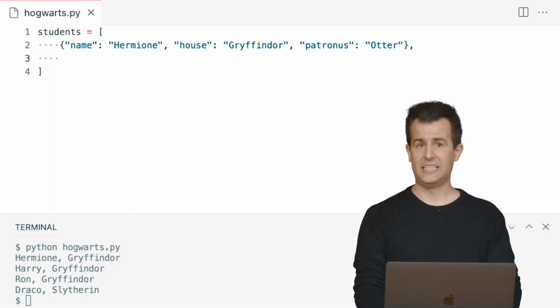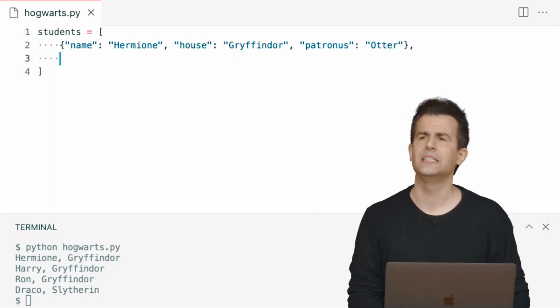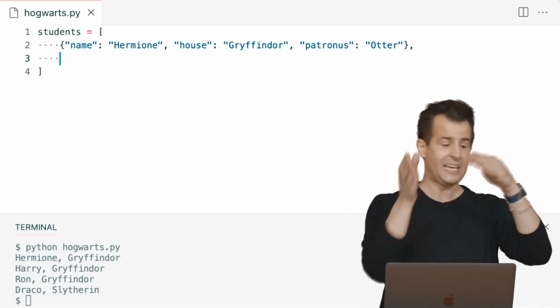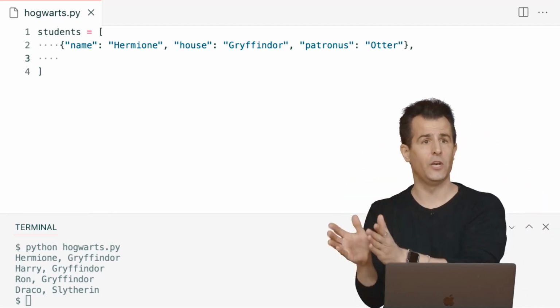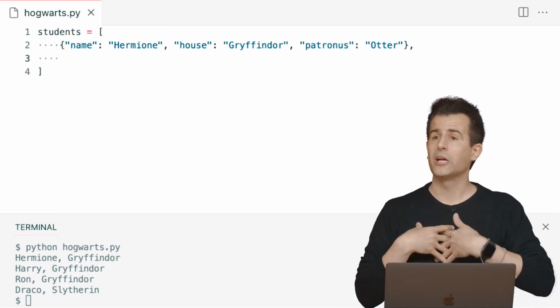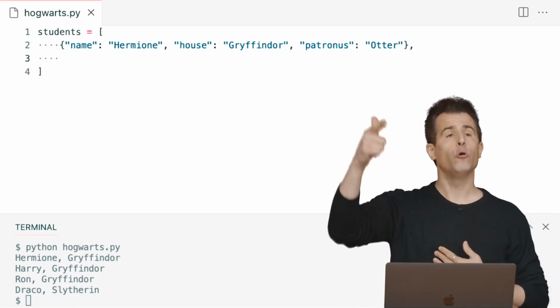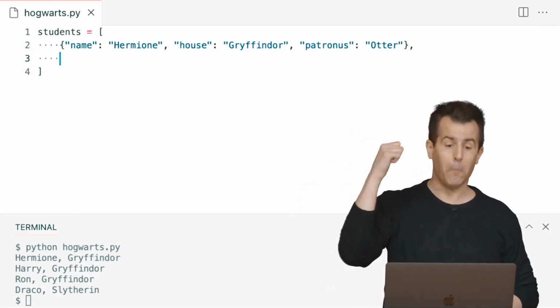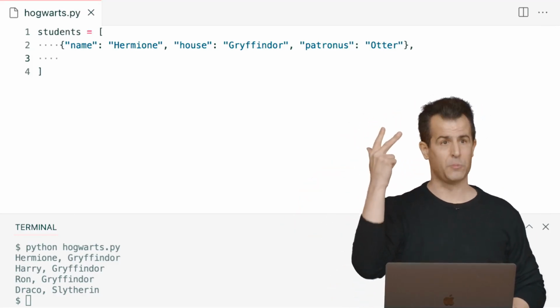Now I'm going to create a second dictionary inside of this list. And again, a dictionary is like literally like the human dictionary of words. It's a book that contains keys and values, words and definitions. What are the three words I'm storing in each of my dictionaries? Name, house, and Patronus. What are the definitions of those words for Hermione? Hermione, Gryffindor, and otter, respectively.